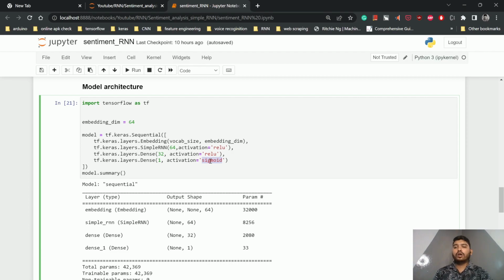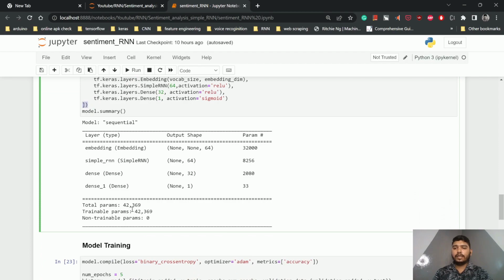So if the value comes above 0.5, suppose 0.7, then it will be rounded to 1. 1 means it is a positive sentence, and if the output comes below 0.5, for example 0.3, it can be considered negative. That is why we use only one node here, as we only want one output. By using the model.summary function, you can see the architecture of our model.